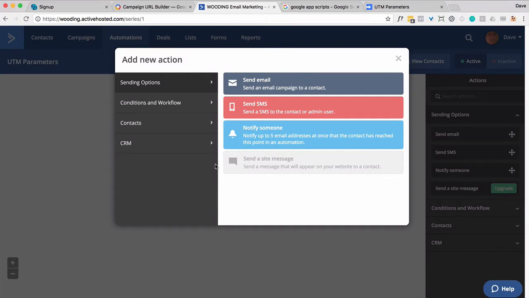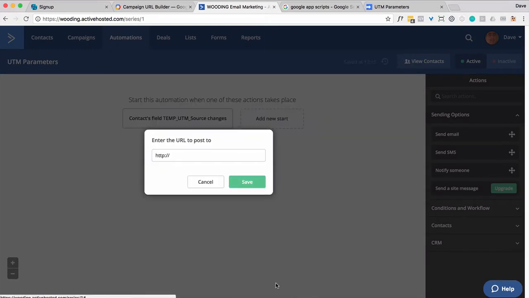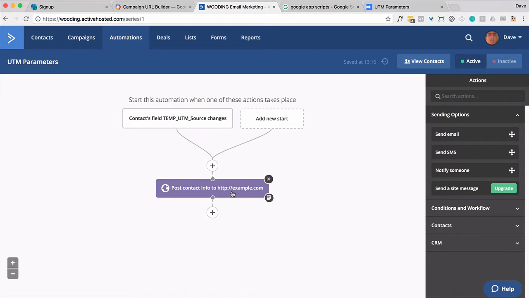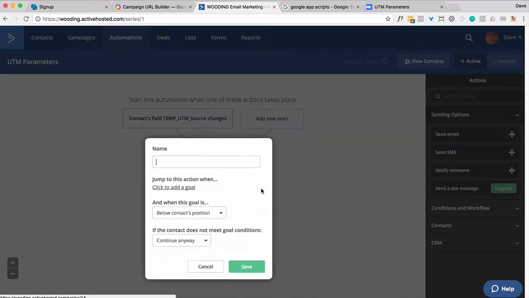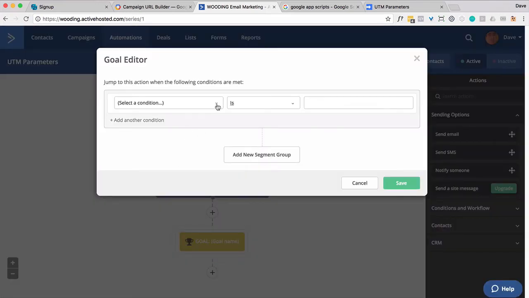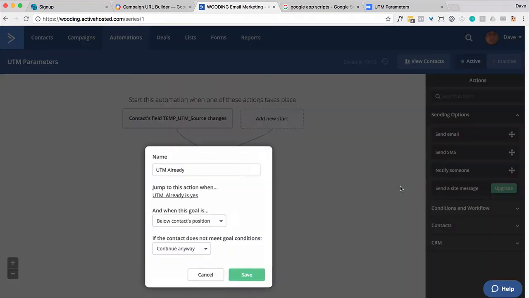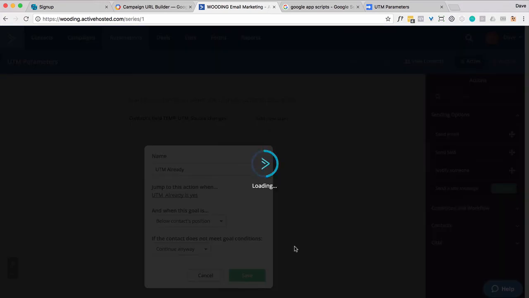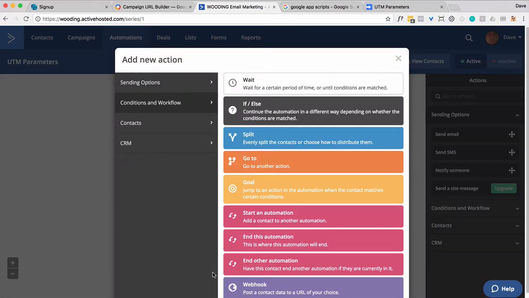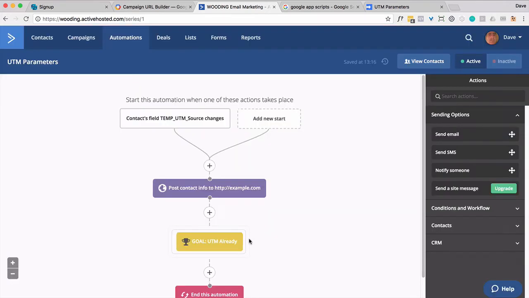Now, I want to ping a webhook. Now, I haven't created this yet, so I'm just going to put in a placeholder for now, and we'll come back to that. And we're going to set a goal, and we're going to say UTM already, and we want the contact to jump to this if they already have the custom field. UTM already is yes. So that way we only hit this webhook URL once. Click on Save. Click on In This Automation. Normally I'd put a 5-minute wait, but I want to see this happen quickly.